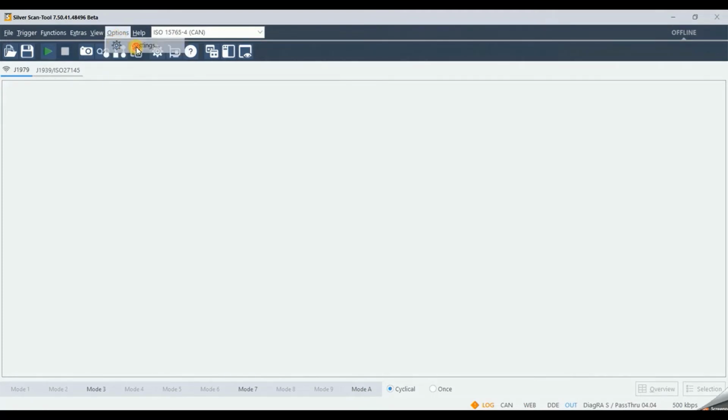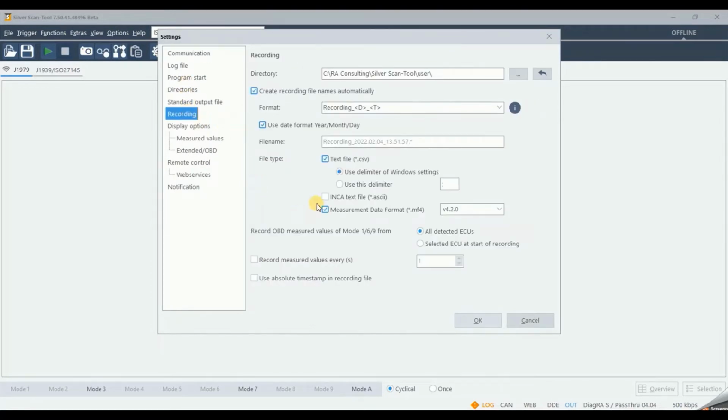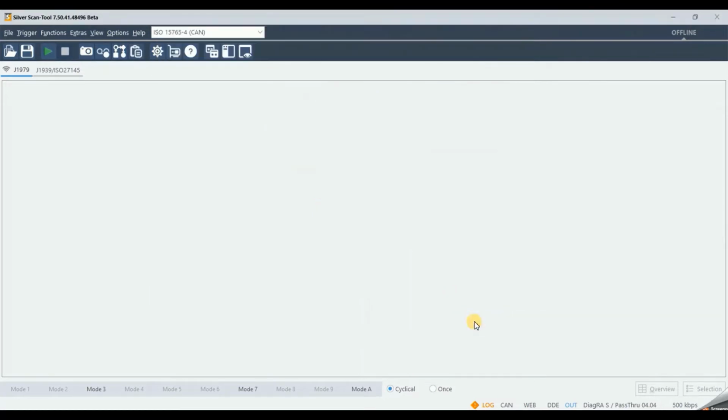We can do this by going to Options menu and under Settings, click on Recording. Now make sure that the checkbox Measurement Data Format MF4 has been enabled. Click OK to save the settings.